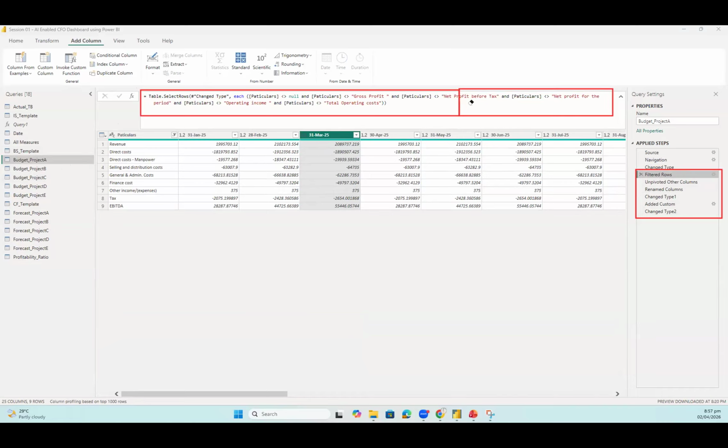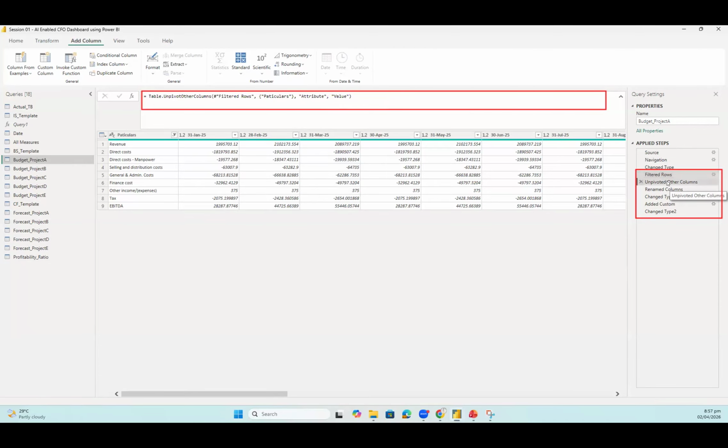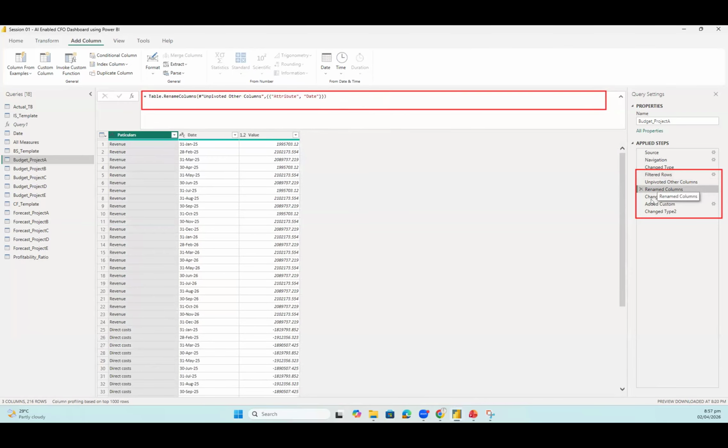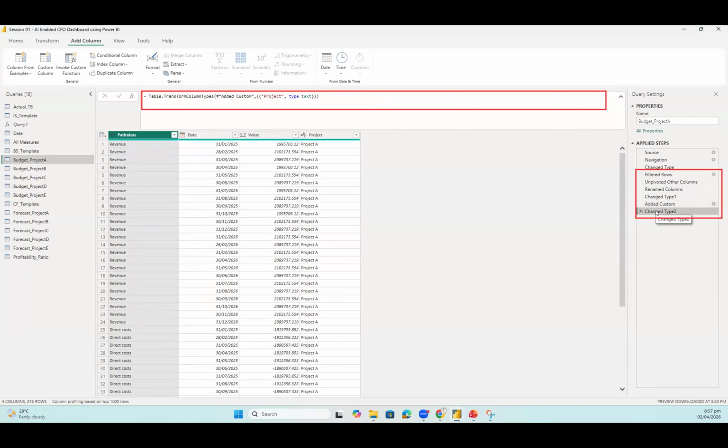So this formula is also generated. This is an M code formula. You will see these kinds of formulas once you use Power Query to automate. Every step has a different formula. Understood? This part is clear? Every step has an M code formula. Yes or no?